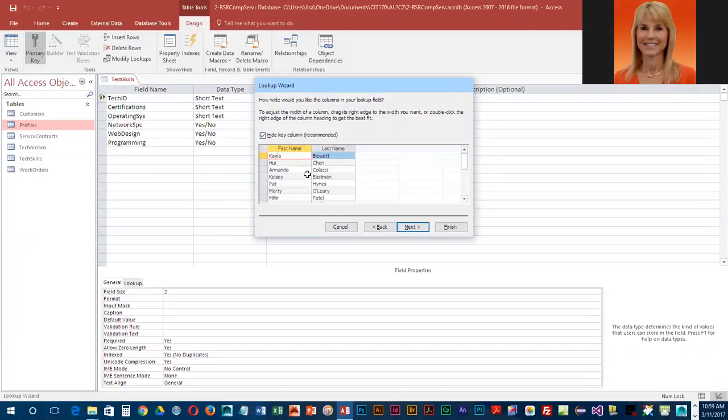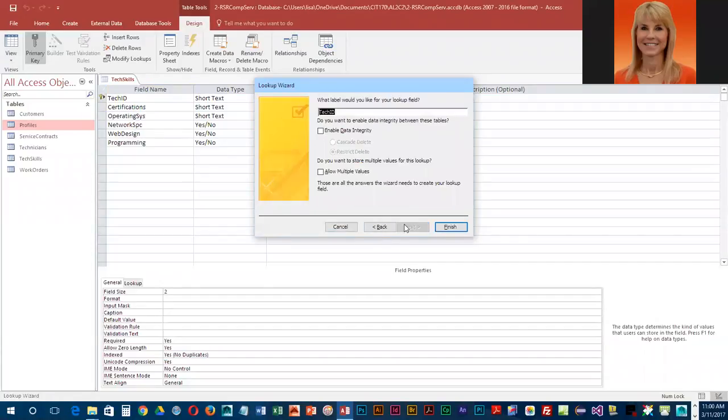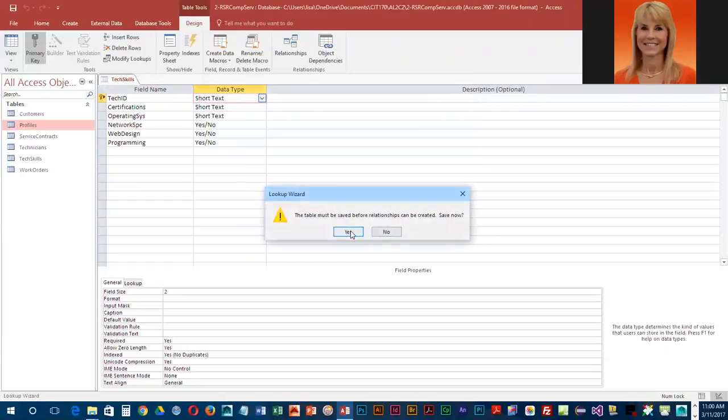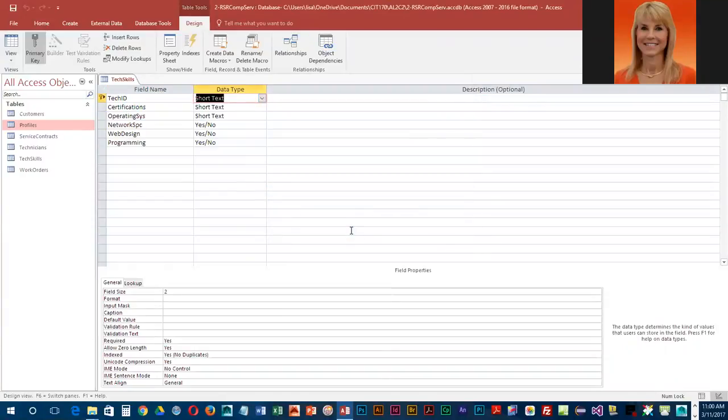And in this one, we do want to hide the key. Okay, so we don't want Tech ID displayed, even though that's the field we're going to be storing the data in. So we're going to go ahead and click on Next. The label Tech ID is fine. We're going to go ahead and click on Finish. And yes, we do want to save our table. So that is our first lookup, and now we are going to do another one.